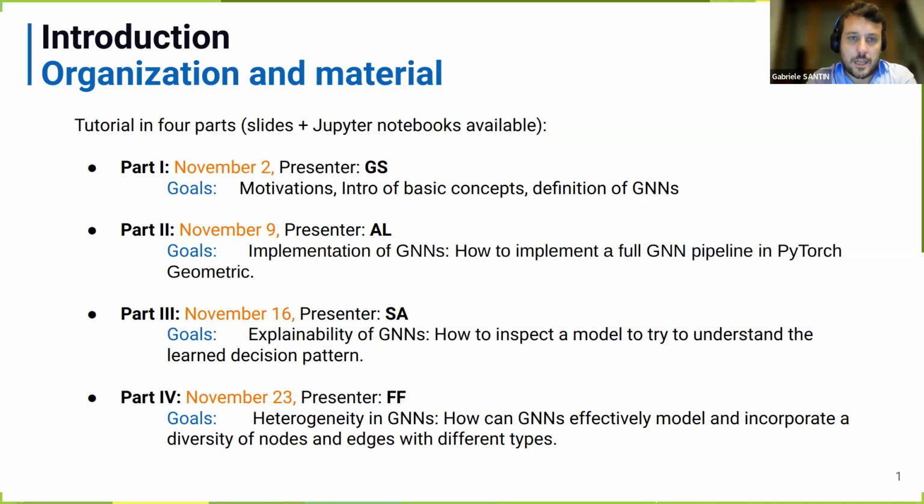The 4 sessions are organized as follows. The first one today is presented by me, and the goal is to give some motivation on the modeling and the use of machine learning techniques on graphs, and some introduction to basic concepts. Then I will give a definition of the computational structure of a graph neural network, and why we need some particular neural network when working with graphs. So why can't we just use what is available for vectors, for example?